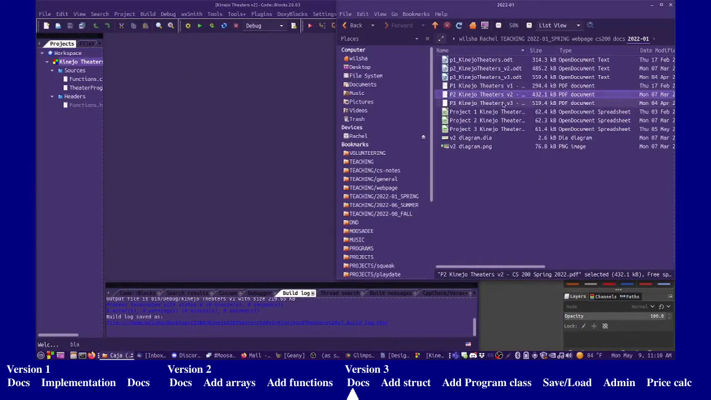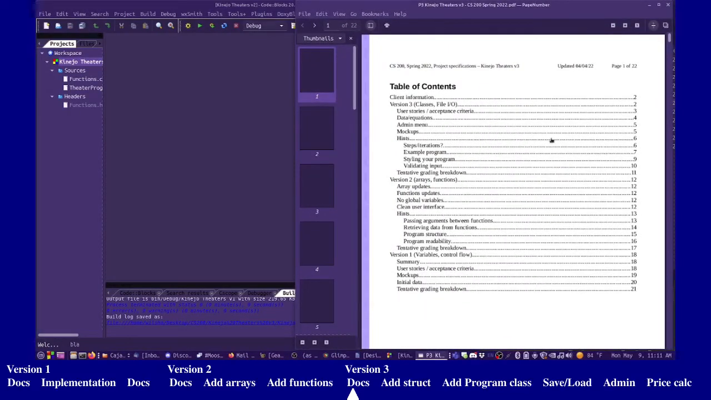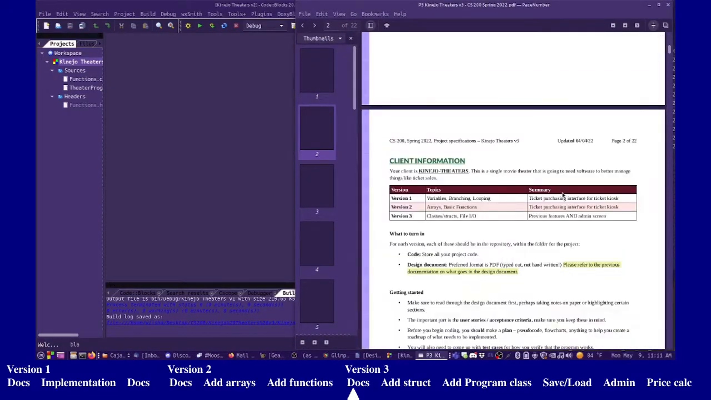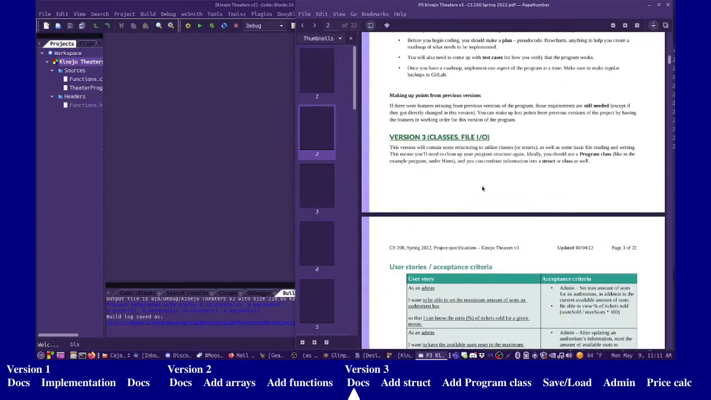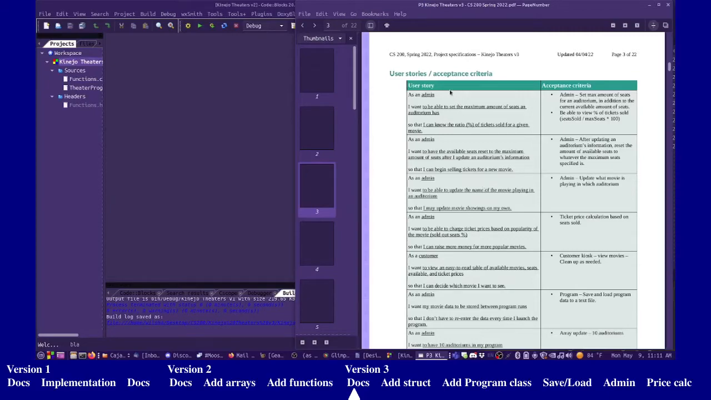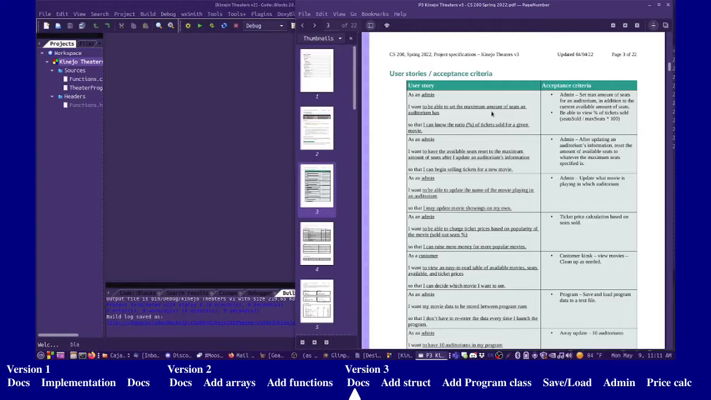Okay, so version 3. This time we're going to be using classes and structs and file input and output. So as an admin, I want to be able to set the maximum amount of seats the auditorium has. That's going to be a new feature. Have the seats reset to maximum after I make an update. Be able to update the name of a movie playing in an auditorium. And so these will be part of a new submenu. We need an admin menu.